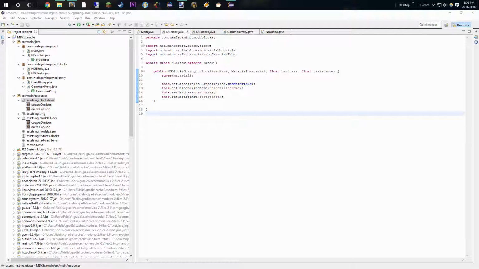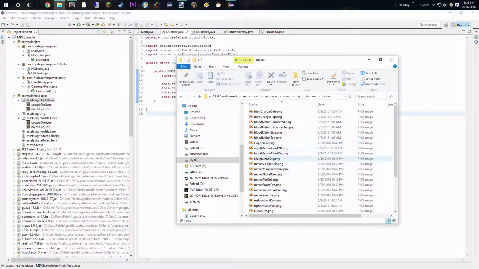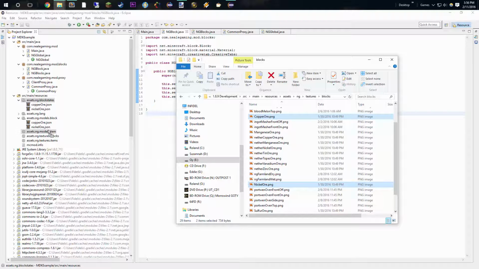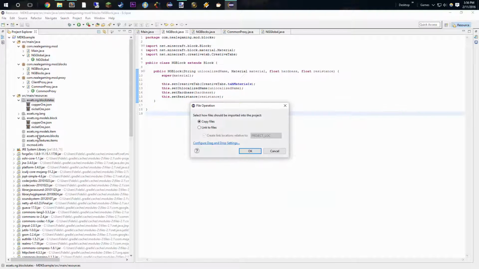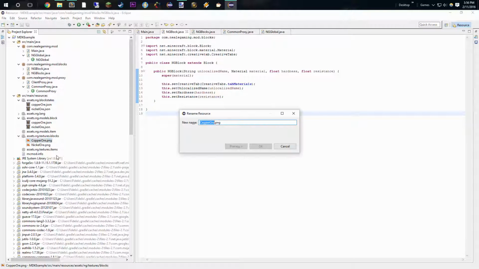So I'm going to go to where my textures are for my blocks, and I've got copper ore and nickel ore, and I'm just going to drag those right here into this textures.blocks. We're just going to copy those in. And what I need to do real fast is rename these.